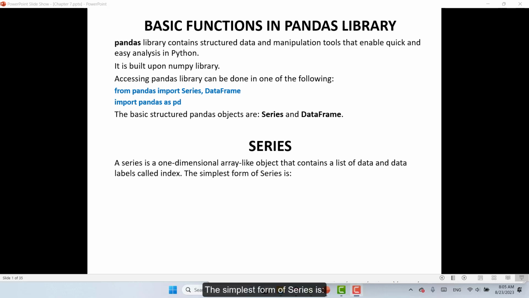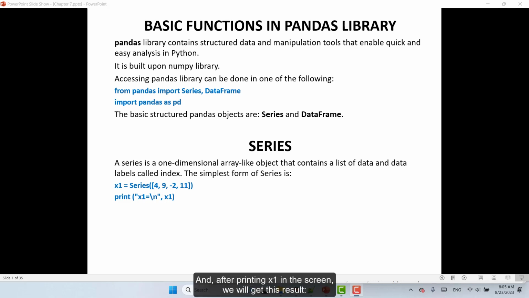The simplest form of Series is x1 equal Series. We have a list here: 4, 9, minus 2 and 11. And after printing x1 on the screen, we will get this result.